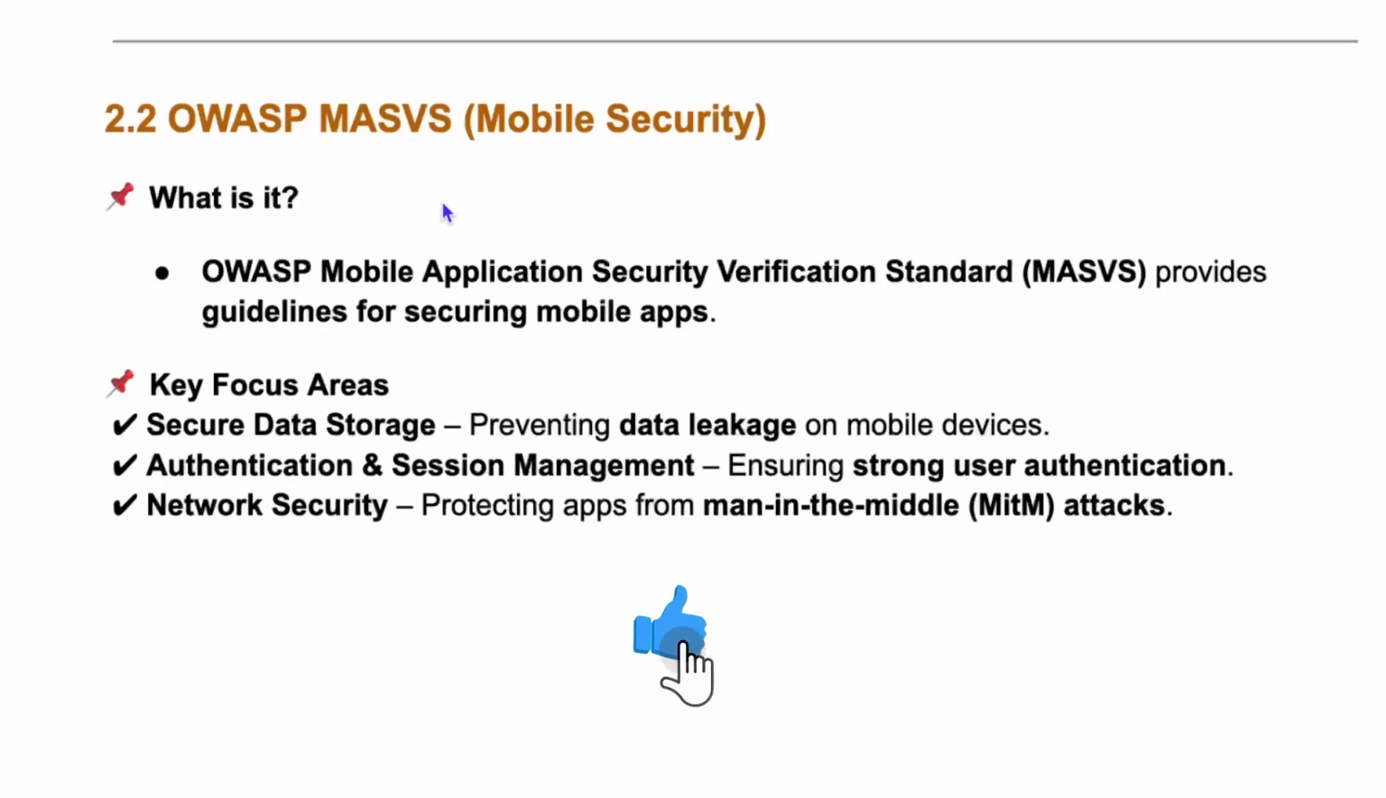OWASP also has the mobile security standard. So we have the Mobile Application Security Verification Standard, also known as MASVS. This provides guidelines for securing mobile applications. This is not web application, which was the one that we saw previously. And then we have the mobile application standard as well.